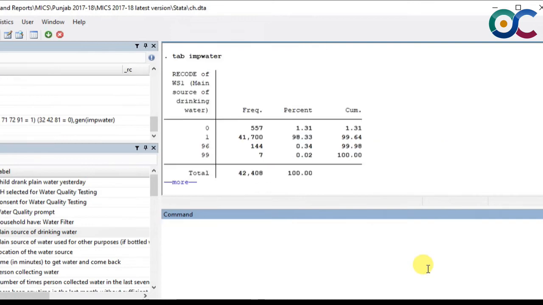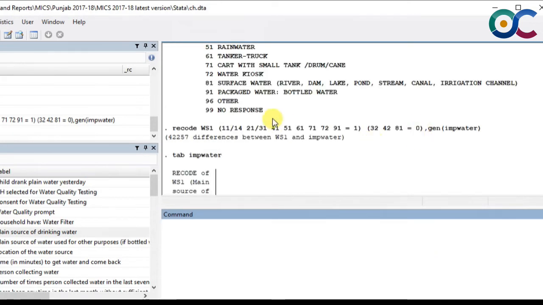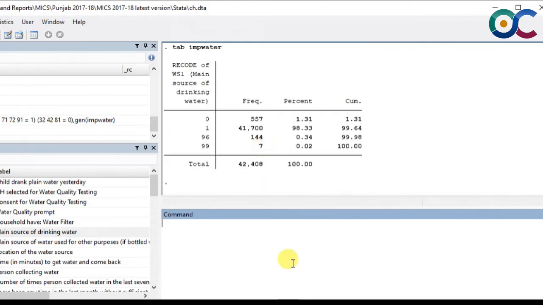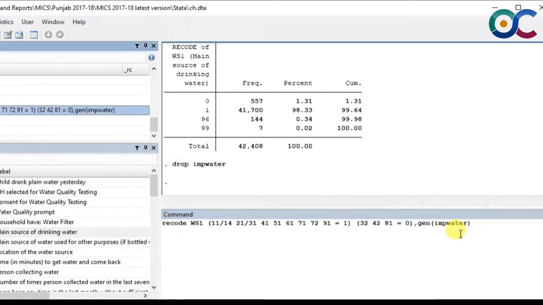We have these 96 and 99 as well, right? So these 96 and 99 we did not, okay, so it was not showing up. So 96 had to be included as well. Okay, so let's do this again. Let's drop this, drop imp water. These kind of mistakes happen, so I'm doing it together with you.